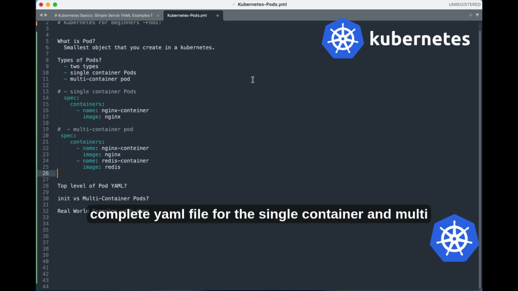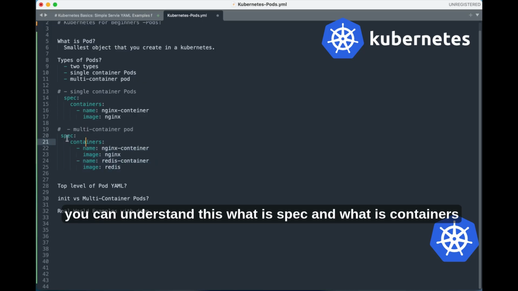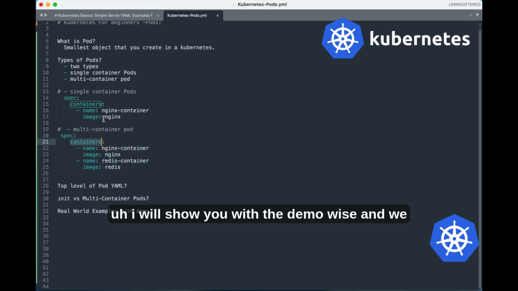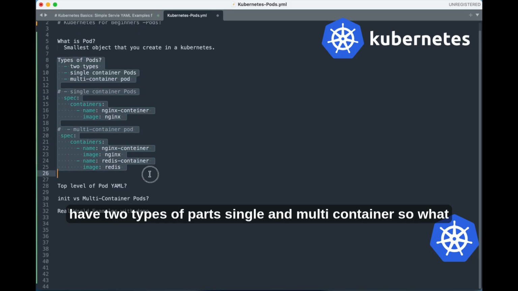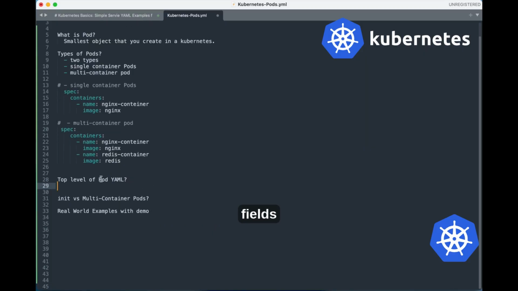I will give you the complete YAML file for the single container and multi-container with the demo. Now you can understand what is spec and what is containers. I will show you with the demo. And we have two types of pods, single and multi-container. So what are the fields, the top level fields or attributes?